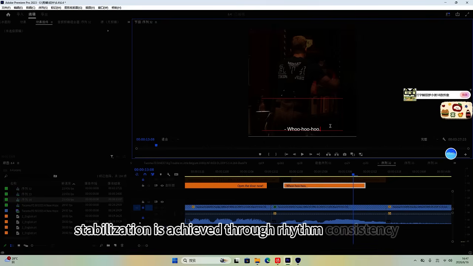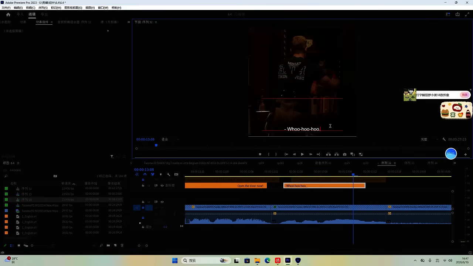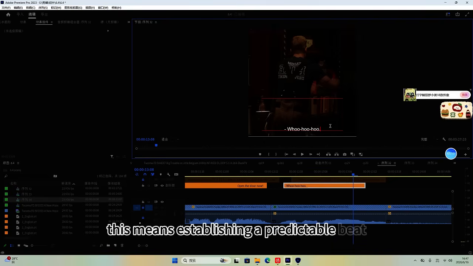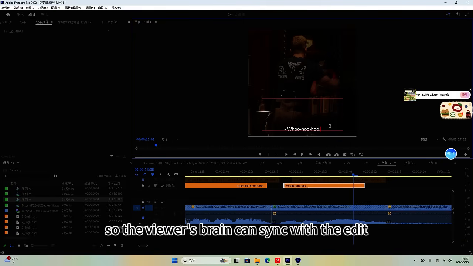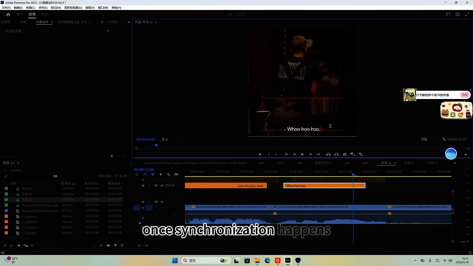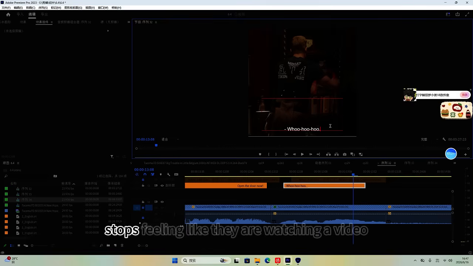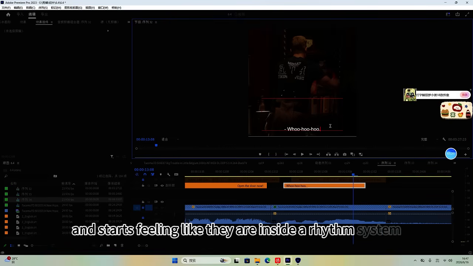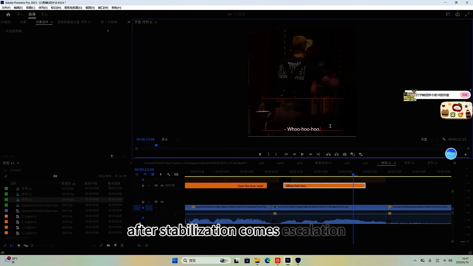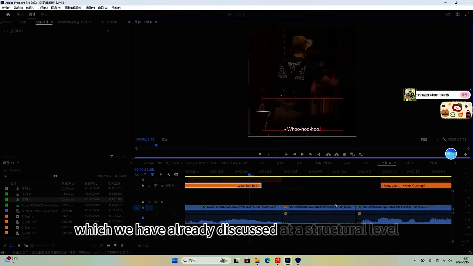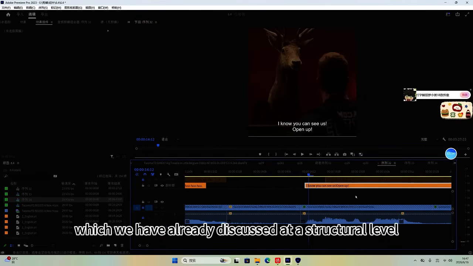Stabilization is achieved through rhythm consistency. This means establishing a predictable beat alignment pattern so the viewer's brain can sync with the edit. Once synchronization happens, the viewer stops feeling like they are watching a video and starts feeling like they are inside a rhythm system.